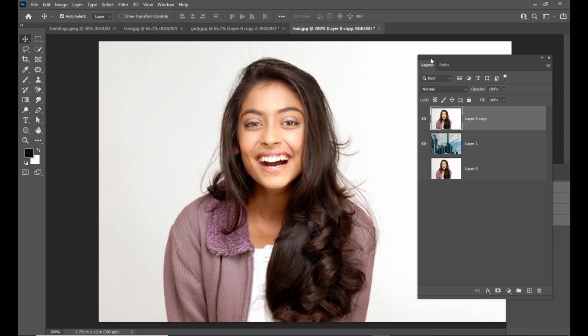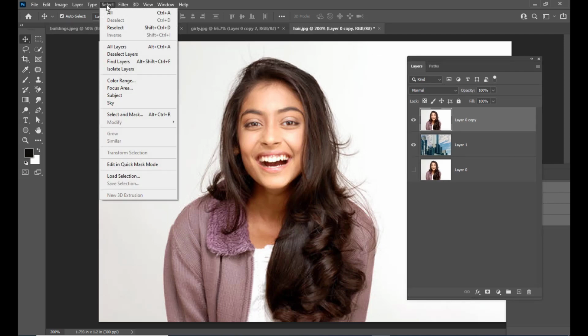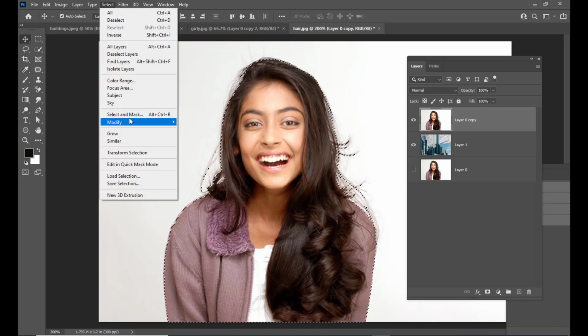The older cousin of Select and Mask is Refine Edge. So how can we access Refine Edge? We'll simply go to the Select menu, and first we will select the subject. Here we have the option Select Subject. So we'll get a selection around the subject. Now we'll go to the Select menu again, and instead of directly clicking on Select and Mask, we will hold Shift and click.